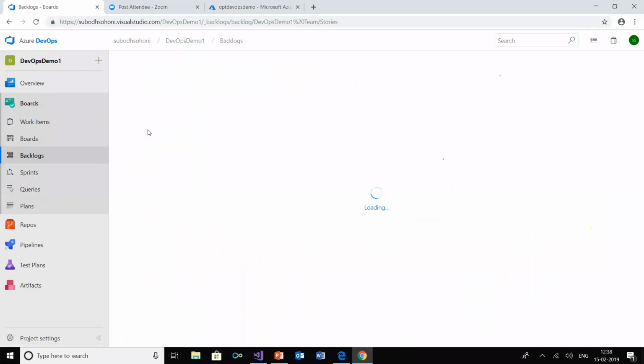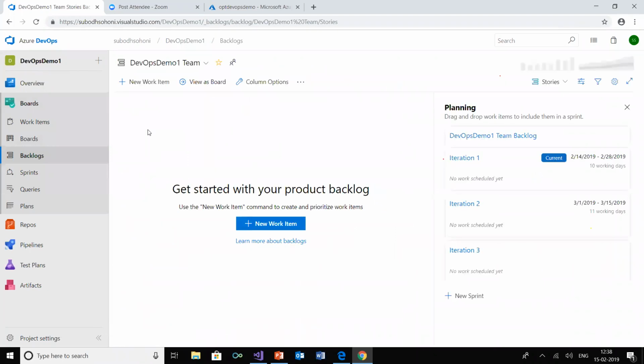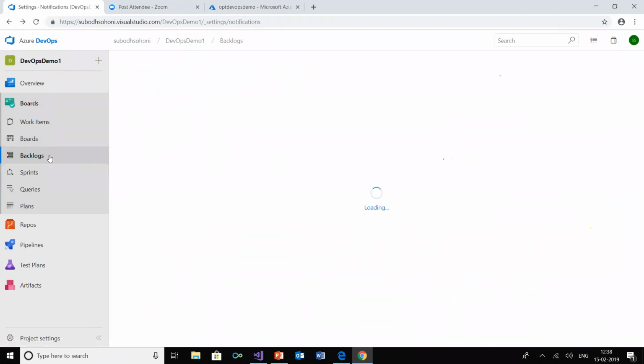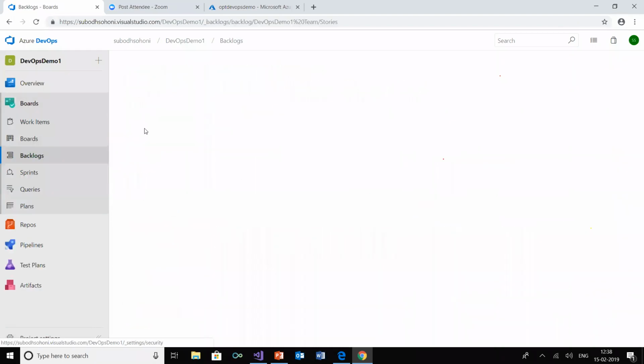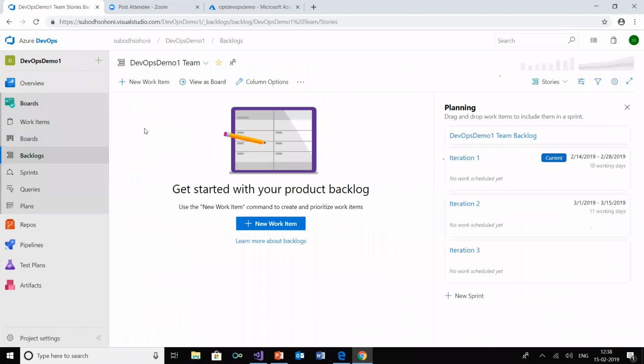It starts with the product backlog. There is nothing in the product backlog right now. Sorry, I just skipped back because my mouse is faulty. So you can see here there is nothing in the product backlog. It's empty, so we can get started with the product backlog.